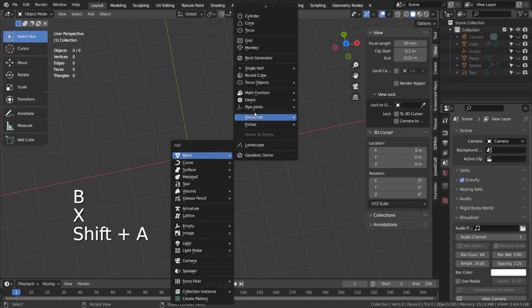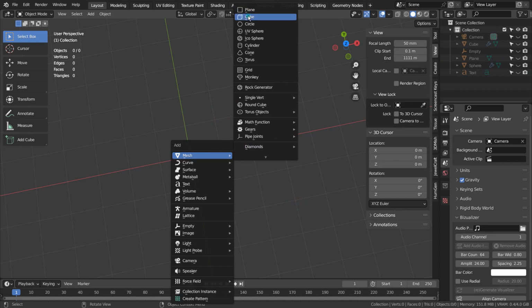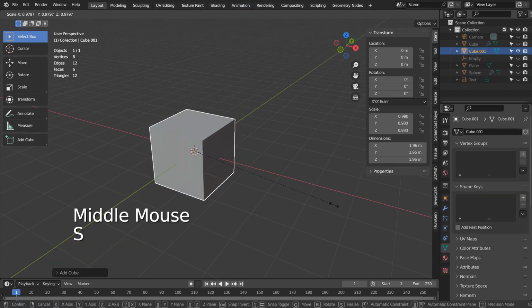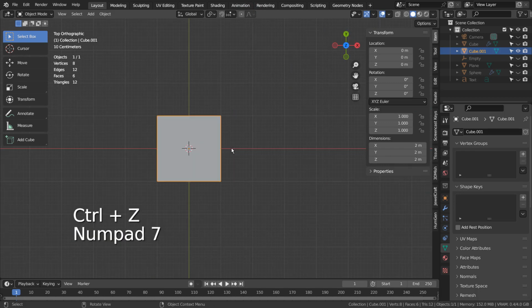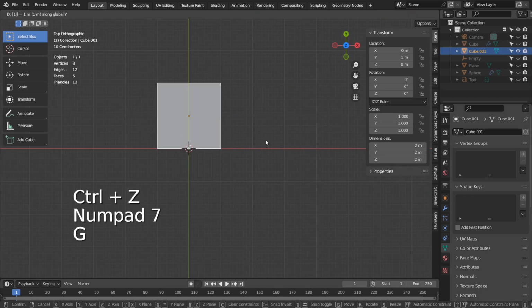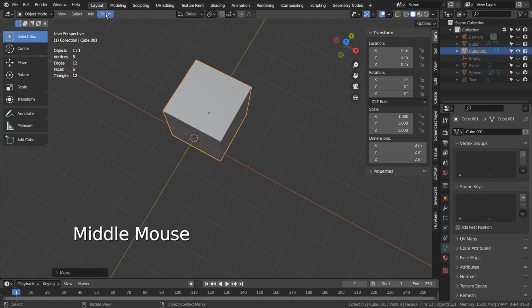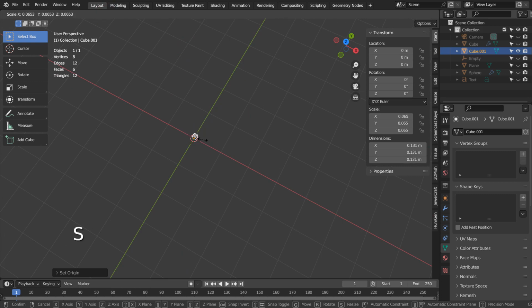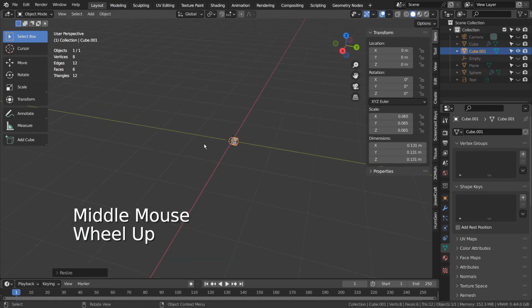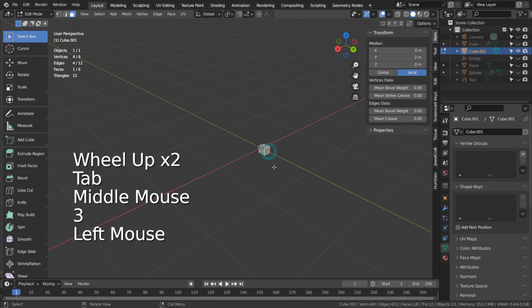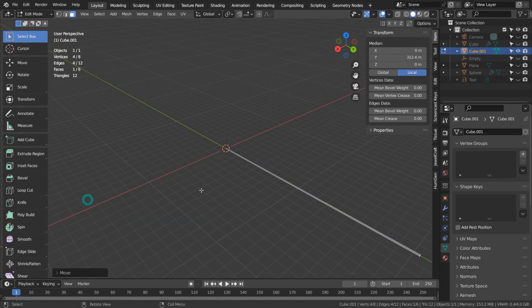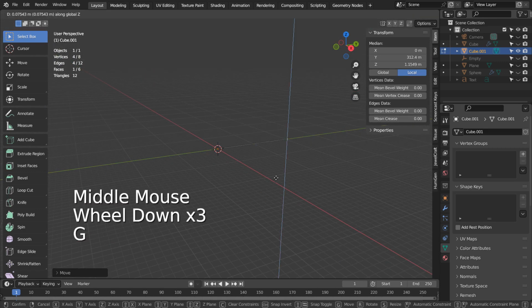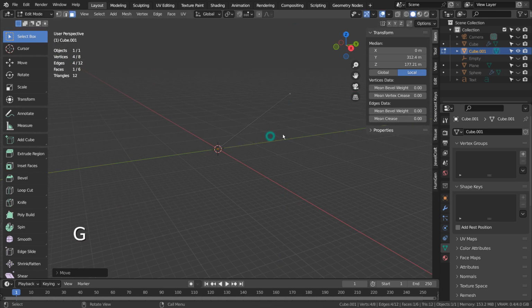Let's create a cube, and type G, Y, and 1 to move it 1 unit on the Y axis. We can move the origin to the 3D cursor and start scaling. Type G and Z, as in zebra, to move the face up like this.